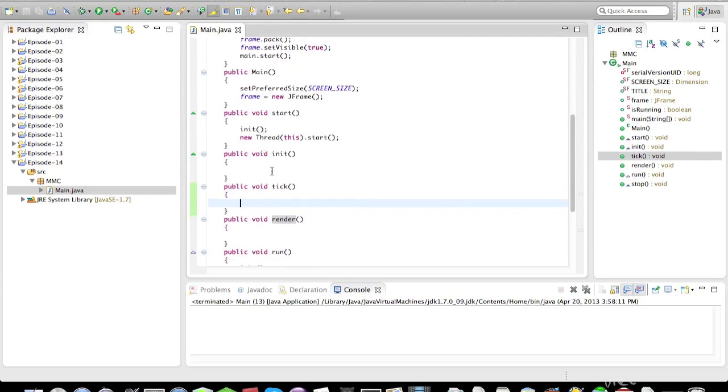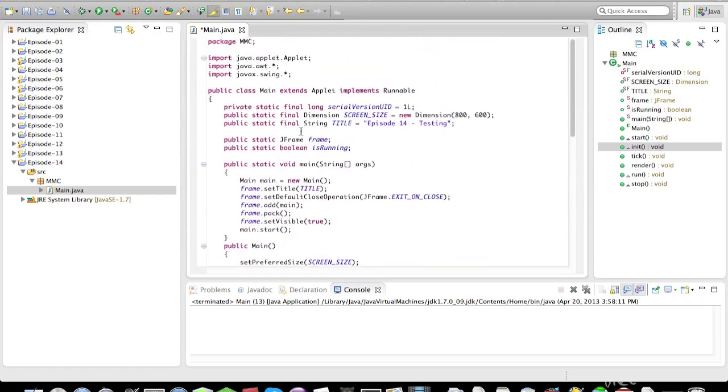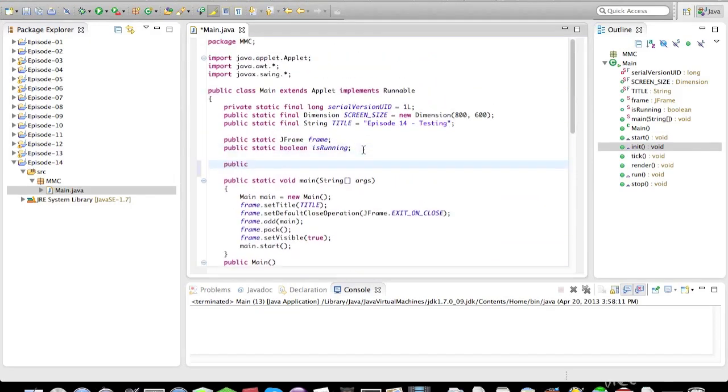So now, what we want to do is render. Actually in initialization, we're going to say, we're just going to set up a public image screen.